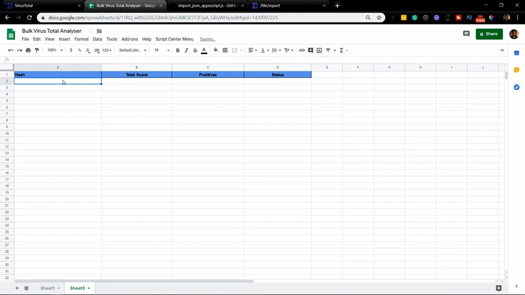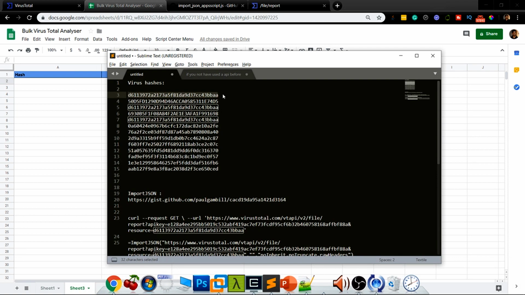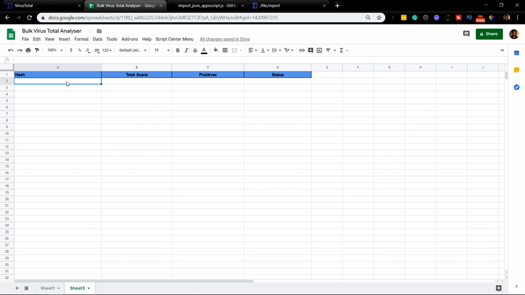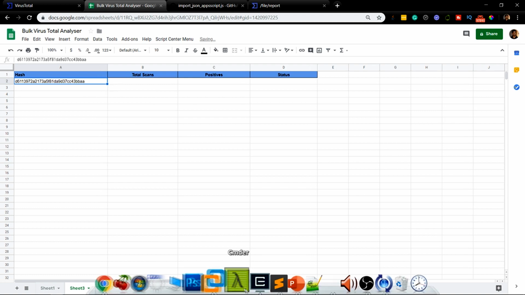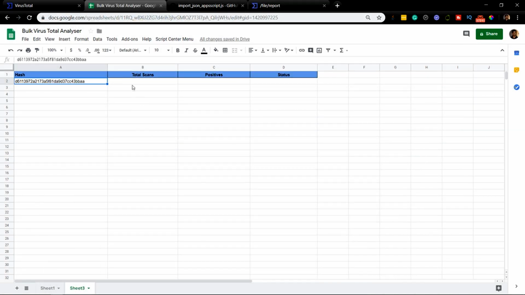I'm going to enter the hash over here. The Google Sheet will automatically show the total number of scans and the total number of positives, and the status will say if it is infected or a good file. So I'm going to get my hash value from here, copy this and paste it over here. Right, now what we have to do is make sure this URL is passed. I'll copy this URL.